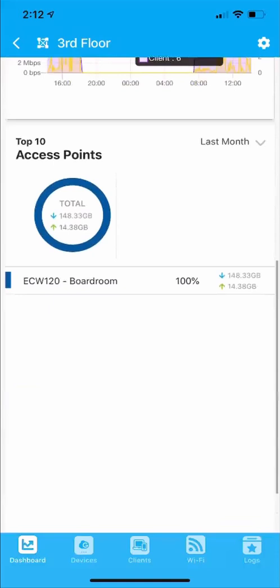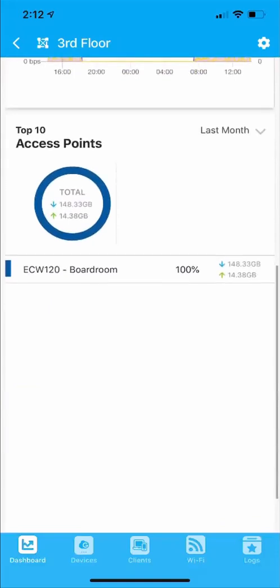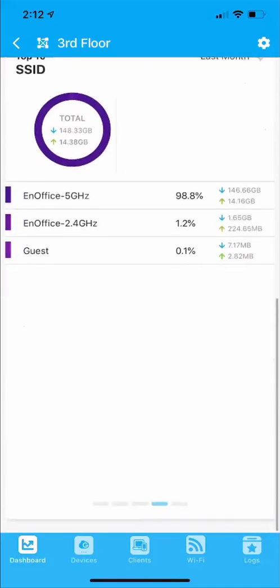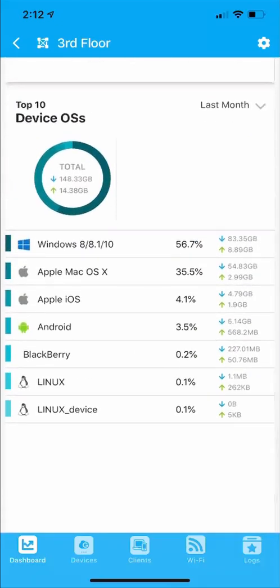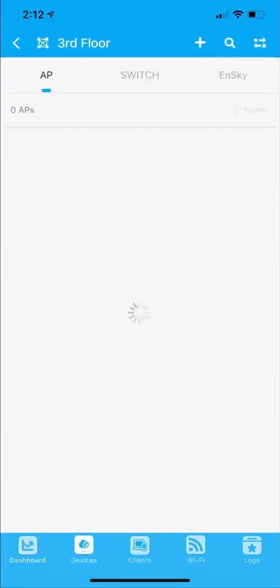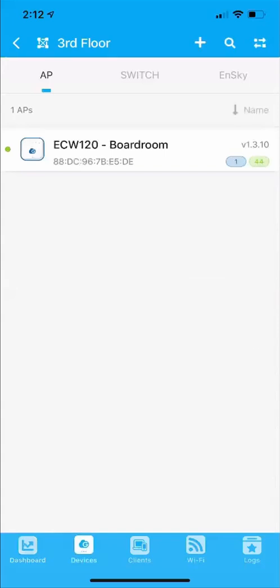Top access points, I only have one right now, so you only see the ECW 1200, 120. Top SSIDs, and the list of clients based on operating system. So on the next option here in the bottom part, hopefully you can see it. So I have my devices. This is my access point. Let me show you guys what options you can select from here.